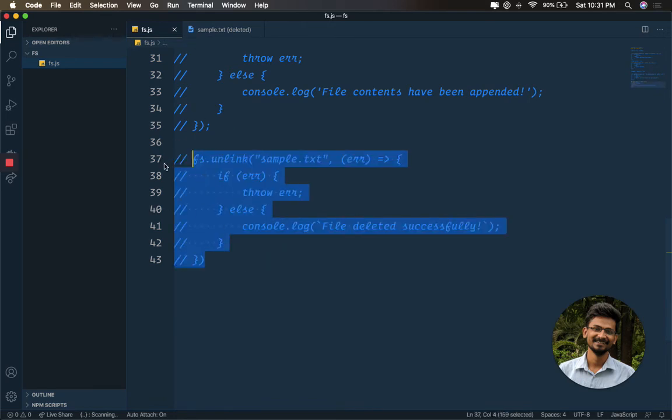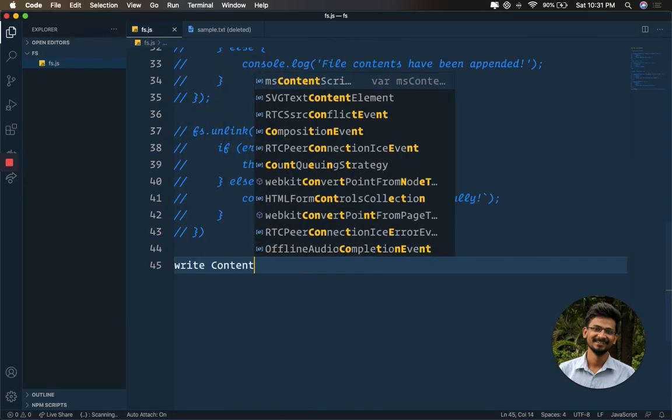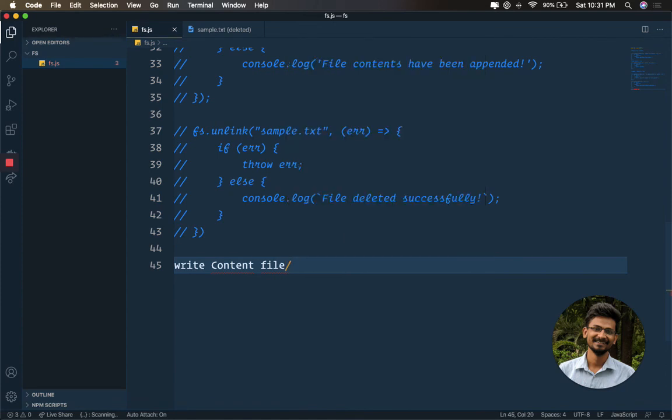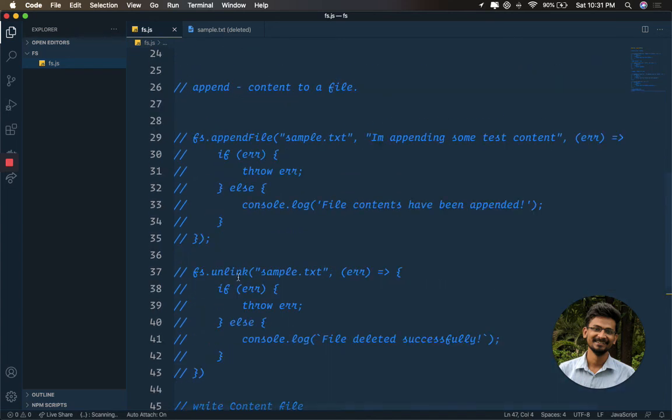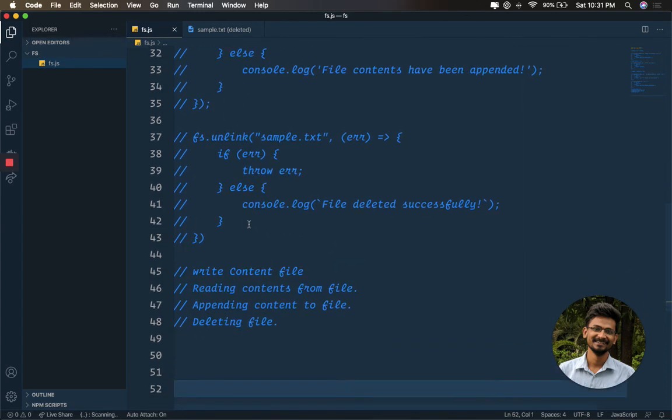So the topics which we covered till now in this series are writing content to a file, reading content from a file, appending content to a file, and deleting a file. And this would be the first part of this FS module playlist.